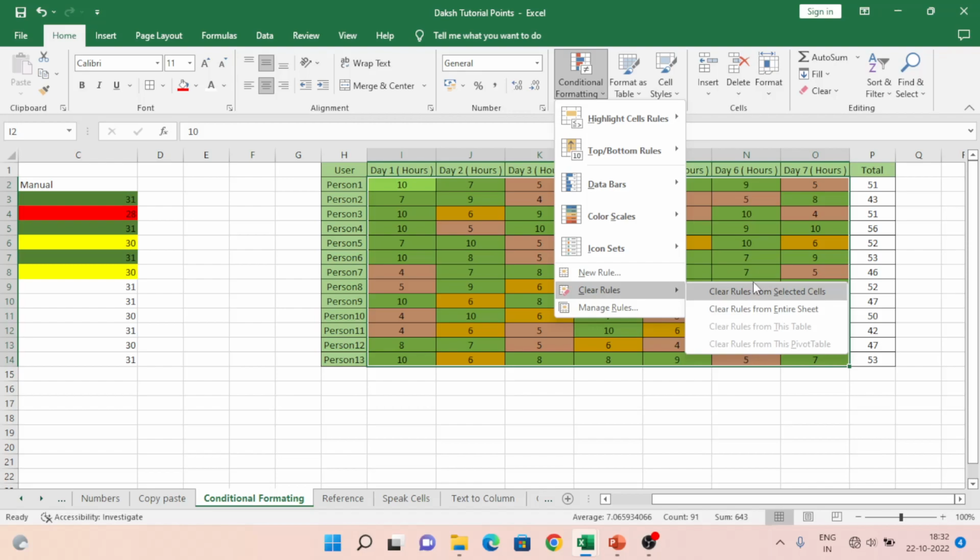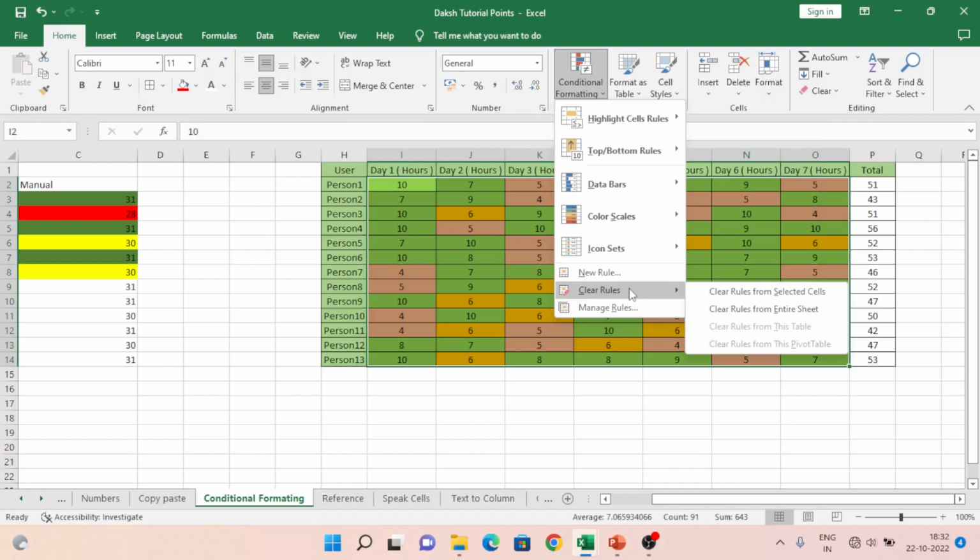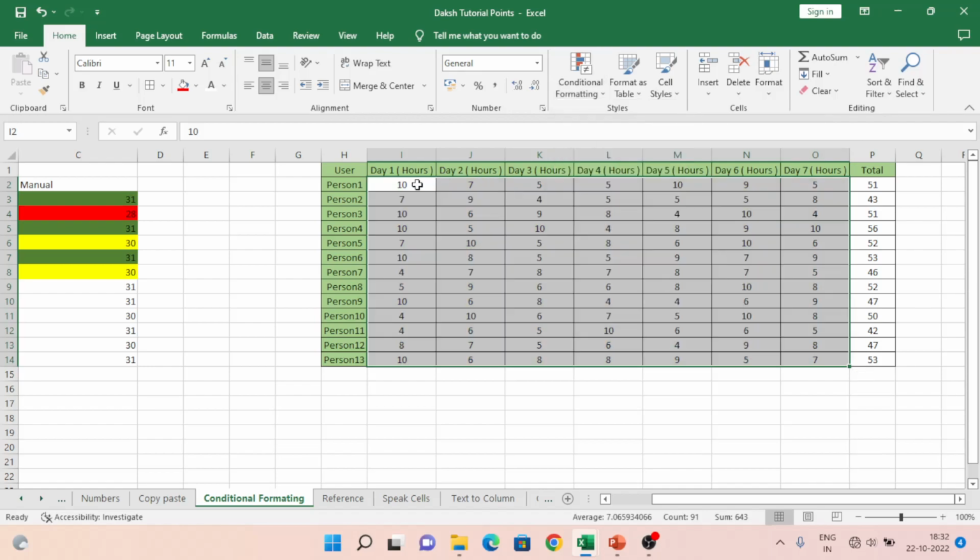There are a lot of options. If we explore, you will have a better idea, but as of now these are what we are seeing: greater than, less than, between, equal to, text that contains, dates occurring, duplicate values. I'll clear for now, from the entire sheet.